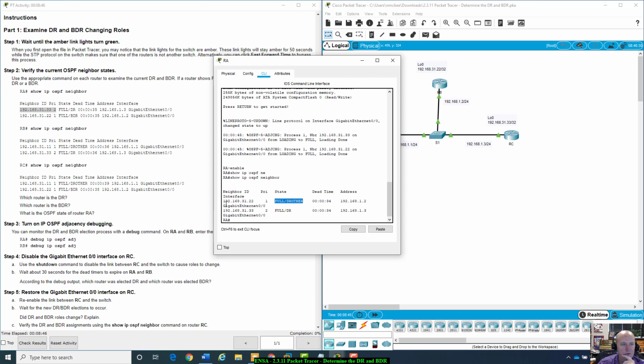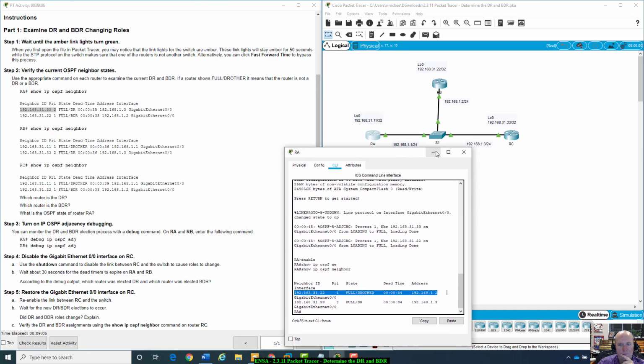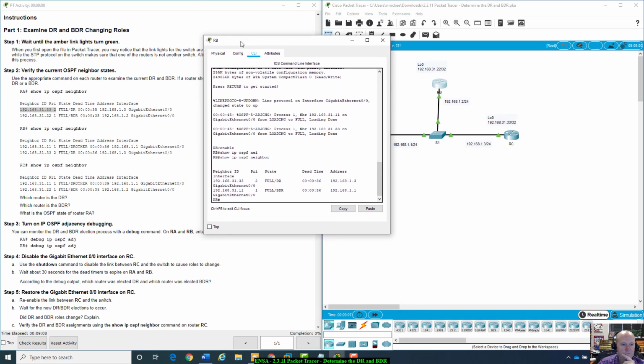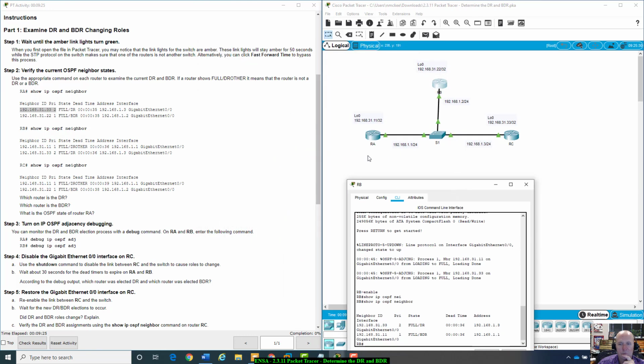This is router A. See, 22 should be the BDR and 33 should be the DR. So that's not right. All right, then B. See, 11 should be the DR other, and 33 should be the DR. Okay. So B and A are backwards.